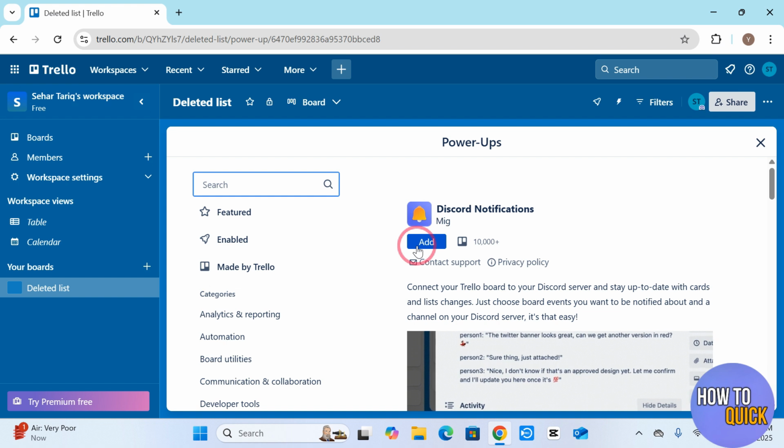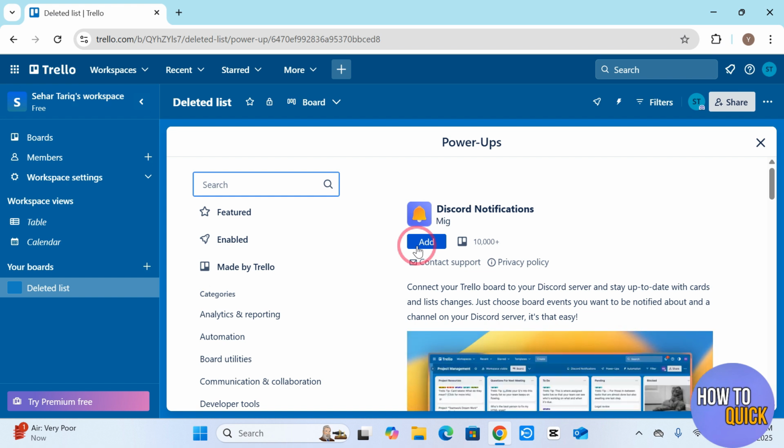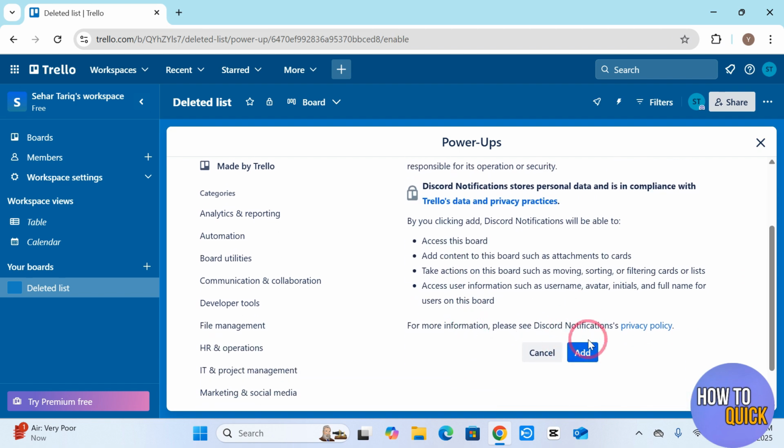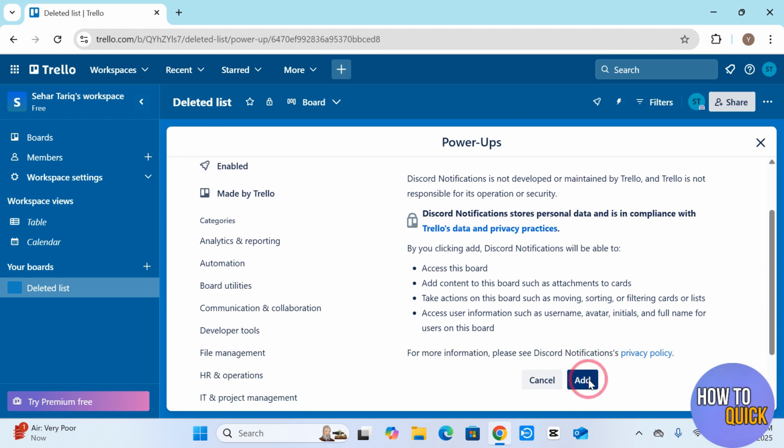You have to connect your Trello board to your Discord server and stay up to date with cards and list changes. Just choose board events you want to be notified about and a channel on your Discord server. It's that easy. Simply click add. Once you click add, you have to click add again. Just scroll down a bit and you'll be able to see this add option and click it.